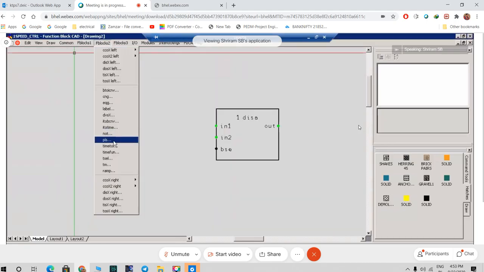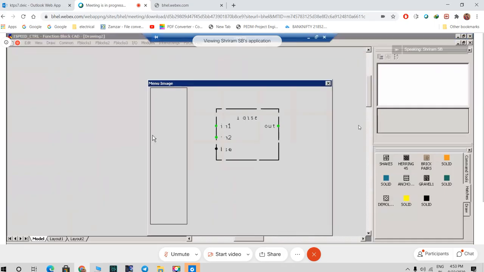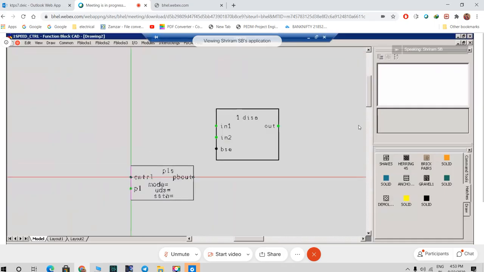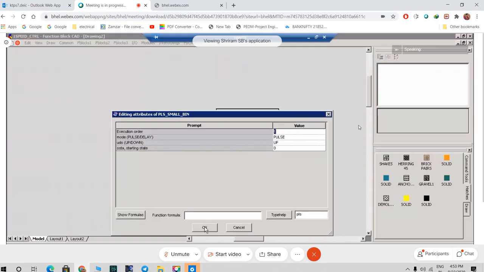Then the main function block, this pulse, is there. This pulse block can be used for pulse as well as for delay. If you want to use it for delay, then here you have to write delay.